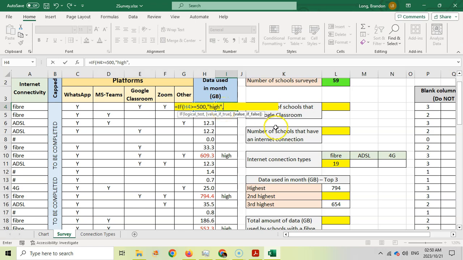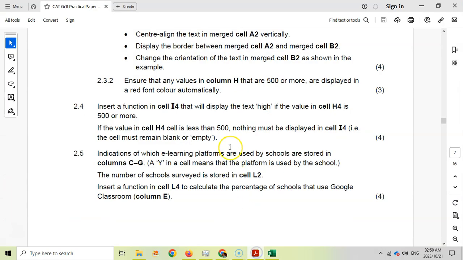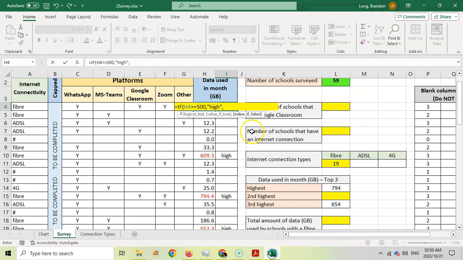Now, put a comma. Now, what must we do if it's false? It says we must display nothing. It must be blank or empty, which means we must put the null string, which is a double quote, double quote. That's like the nothing string. And then I close my bracket.